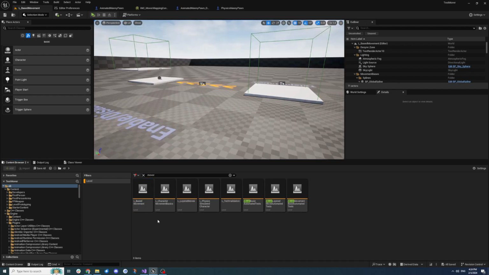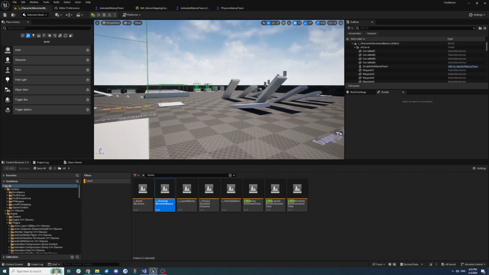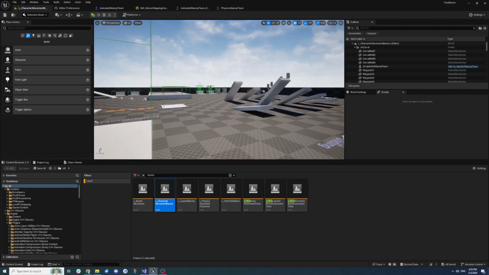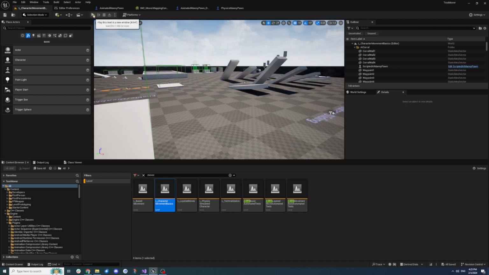So I've chosen two maps that we're going to review here. And these two maps, I think, cover in a very nice way all the features that we can see in the new Mover plugin. So let's start with L character movement basics. In this map, we have a bunch of features from base movement, like teleportations, layered movements, possession, unpossession, teleportations. So let's take a look.